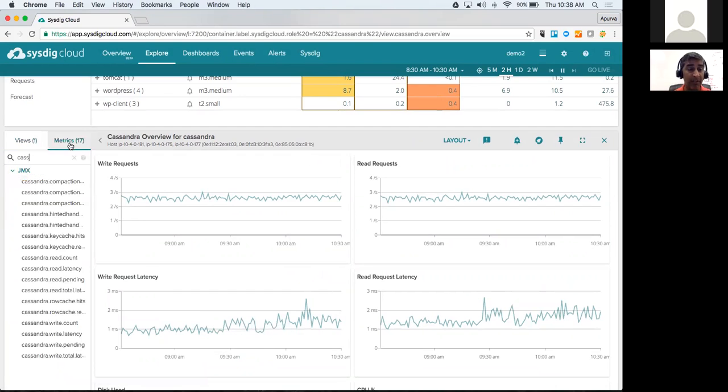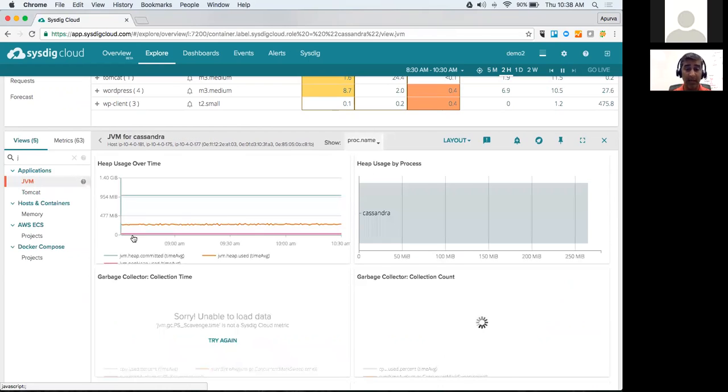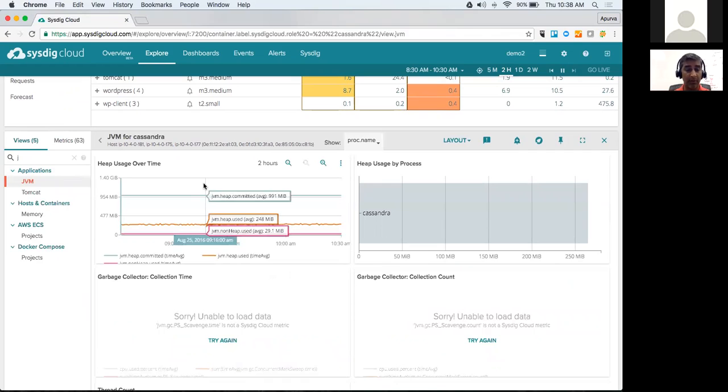So you can hop over to this metrics tab and you can actually see every single metric that we collect for Cassandra. We get JVM and JMX metrics out of the box. So we can search for a JVM overview here. Click on that. And you can see we're getting some information. Looks like we're not collecting garbage collection right now. For any of these charts, you can zoom in to get a better sense of the data.